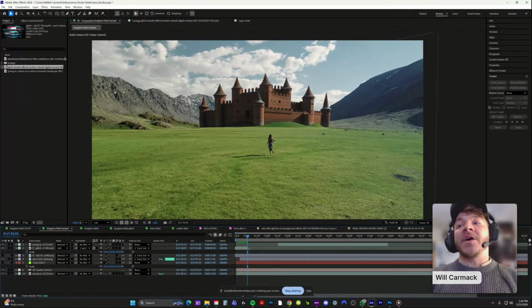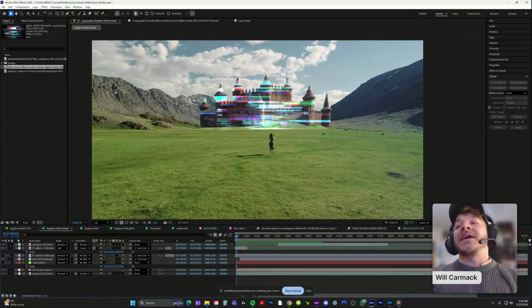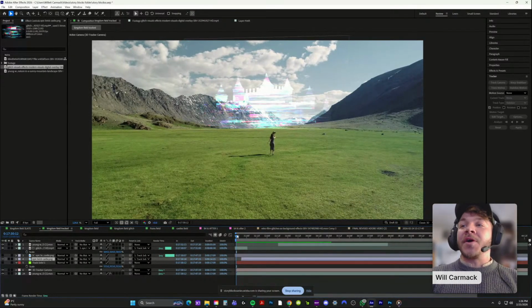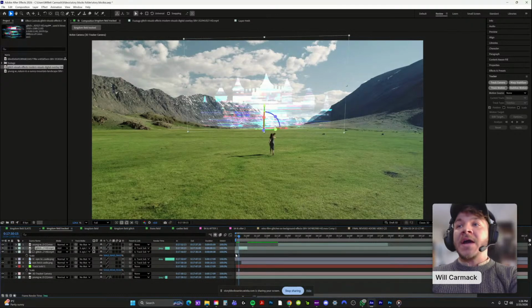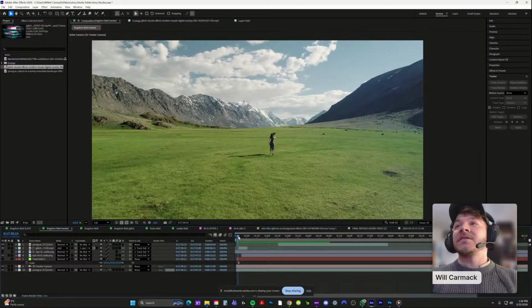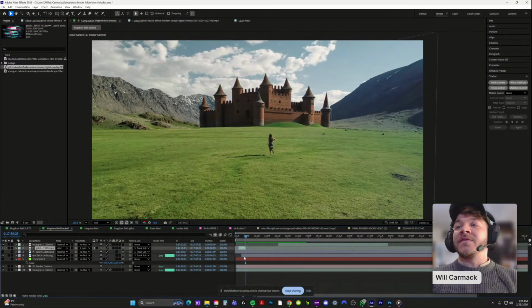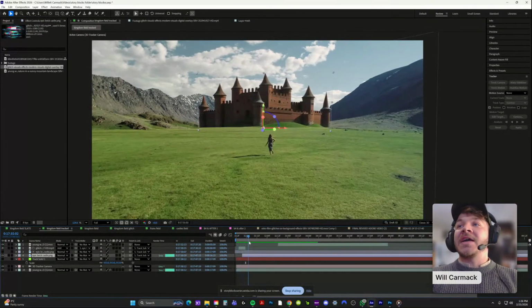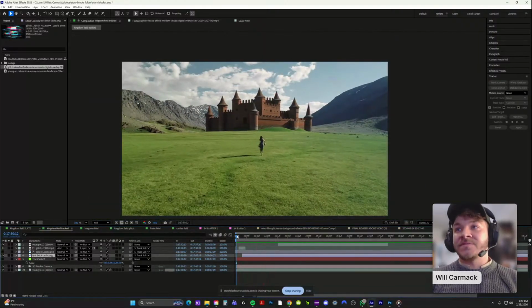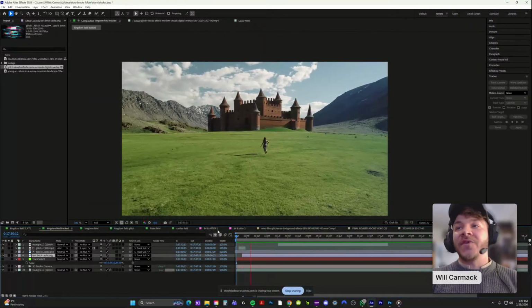cut the glitch off. So it'll look something like this. And just to make the timing of it all good, I will cut the glitch to only show up for like maybe a second and then get rid of it. So it happens kind of fast. And so we have this really fun animation of our castle glitching into existence. And it's so freaking fun.